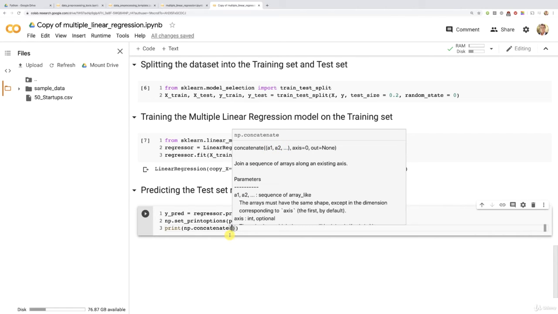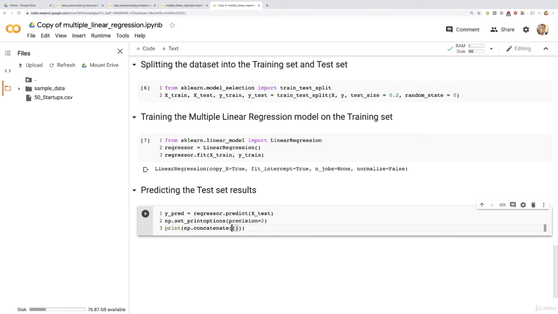So here I'm going to add new parentheses. All right, this is the first argument. And what is going to be inside these parentheses? Well, of course, two vectors: the vector of predicted profits and the vector of real profits. All right, so let's first add the vector of predicted profits. This is, of course, y_pred.